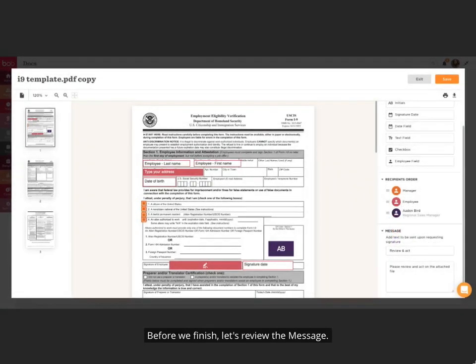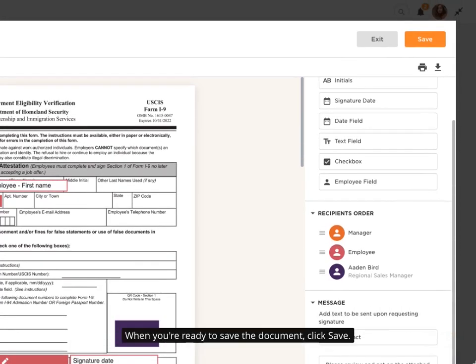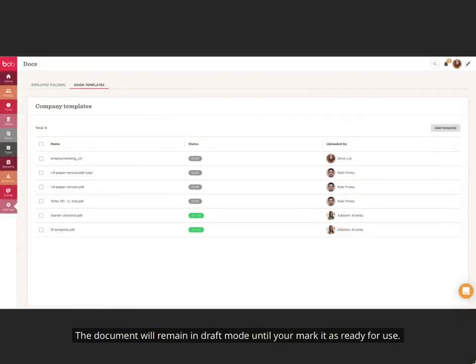Before we finish, let's review the message. This is what people will receive in the email request to act on the document. Use the default text, or click on the fields to type in your own message. When you're ready to save the document, click Save. To go back to the eSign template screen, click Exit. The document will remain in draft mode until you mark it as ready for use.